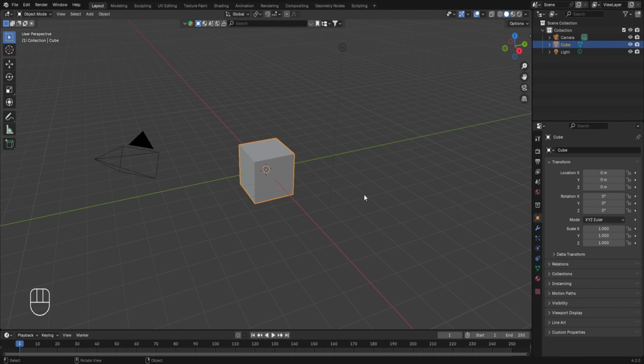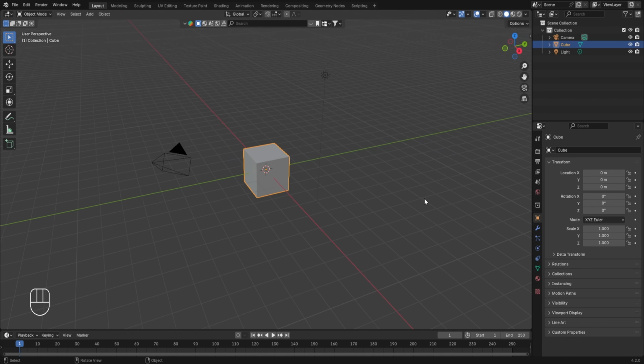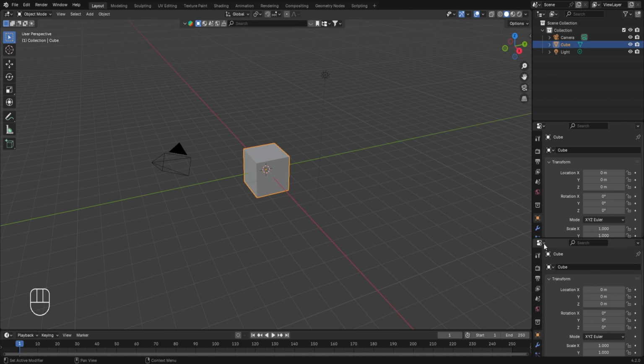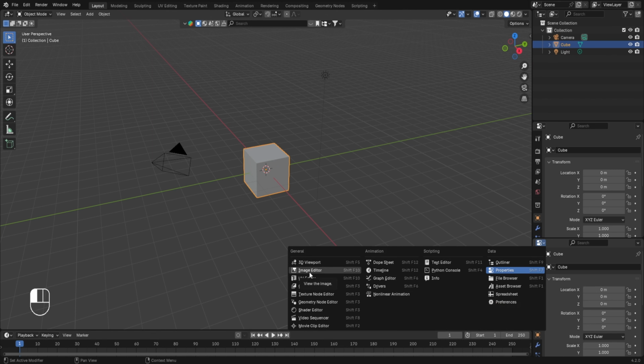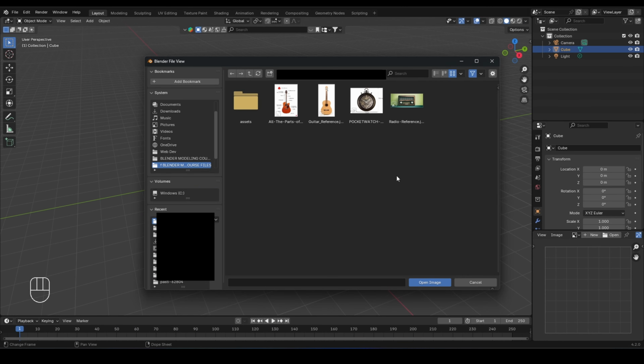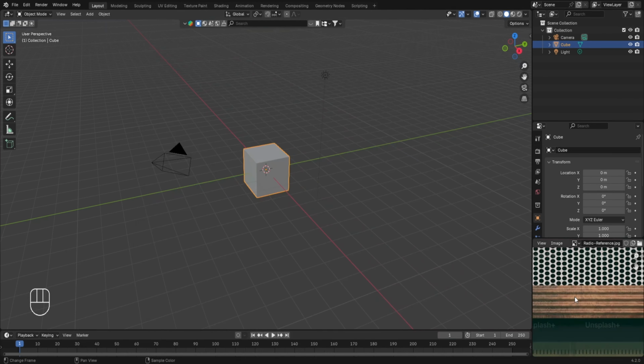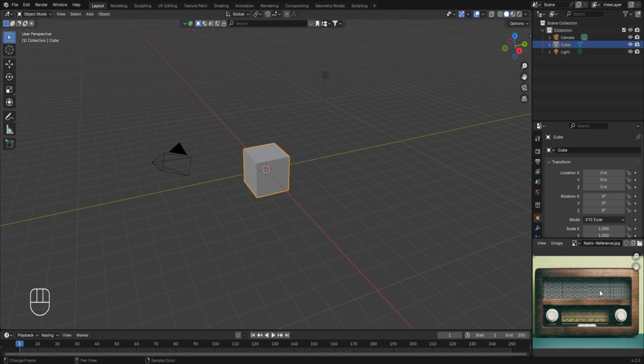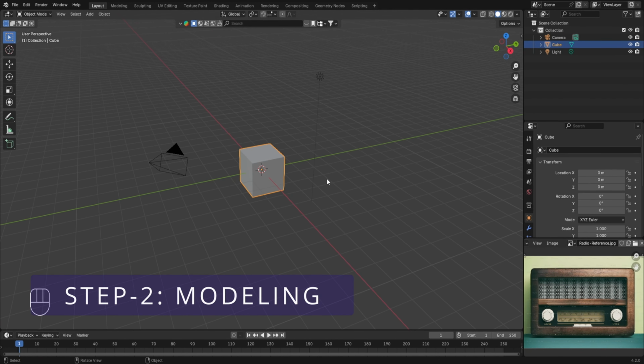After downloading it, I've reopened the Blender project, and to import the image I'll first take my cursor over here, then right click and select horizontal split. Now I'll take this line to approximately half the area of the properties editor, and now we'll change this particular window to the image editor so that we can import the reference image. So click on this icon, and from here select the image editor. Now to import that image, click on the open button, and open the folder where you have saved the reference image. Now select that image and click on the open button, and with this we have the reference image of the radio added in the image editor, and so we can now begin with the modeling part.